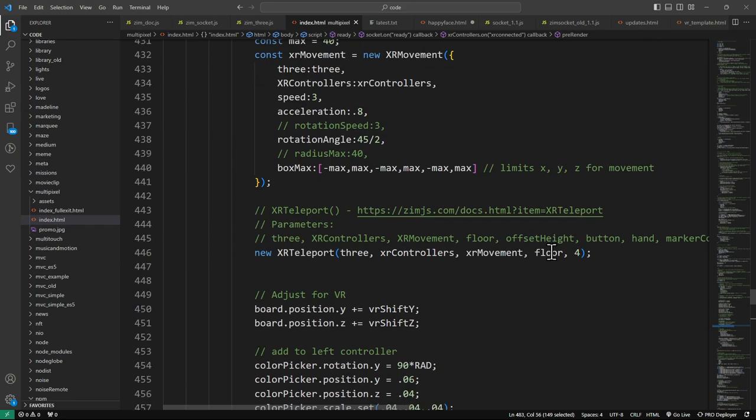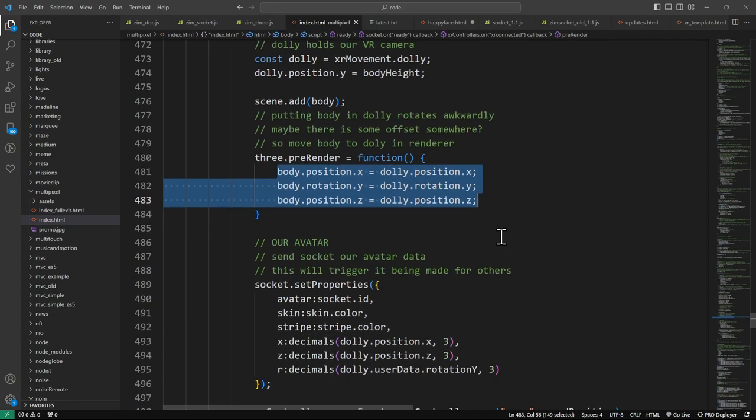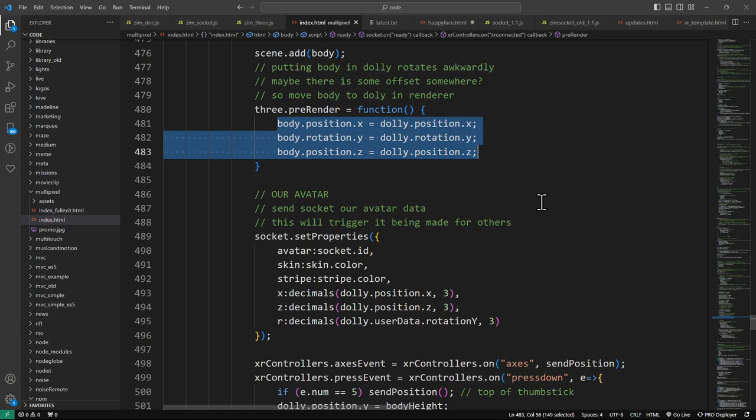But just remember, anytime you add something to the camera, regardless of whether you're in VR or not, make sure that the camera is added to the scene, because the camera is not by default added to the scene. And you won't see it anymore, like a HUD or something like that.